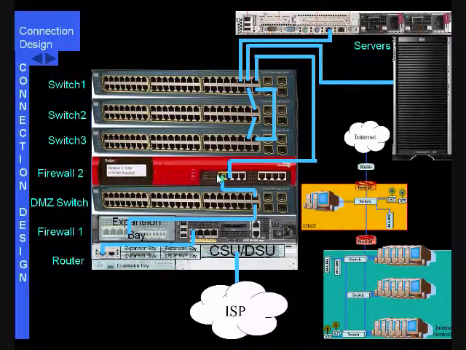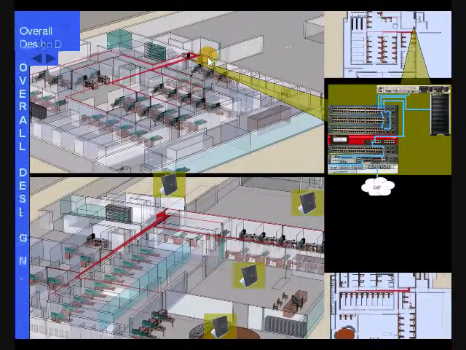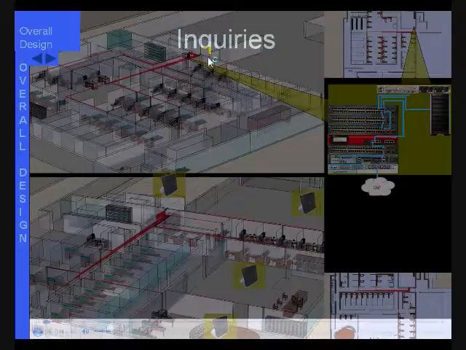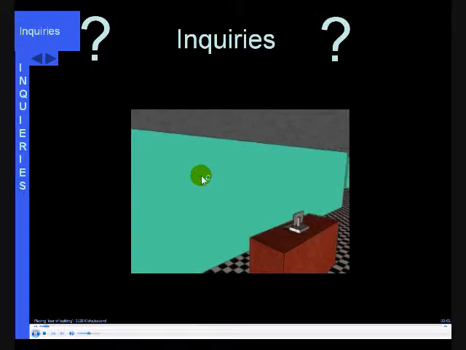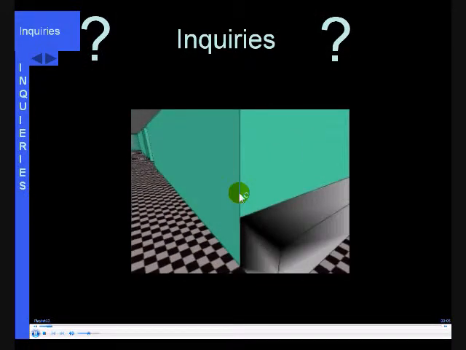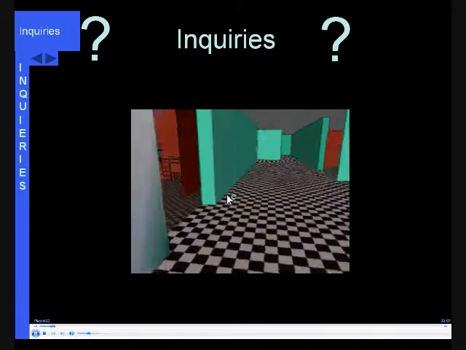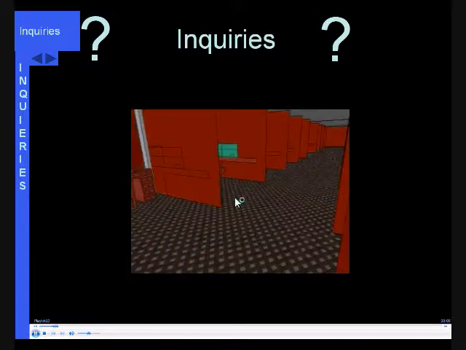Okay, a little overview, connection design, how it would look inside the server, where you would connect what. And that's my overall design. And this was my inquiries page. And I remember I got so mad because this video didn't play and it was just a blank black screen. I think the same thing happened to another video.